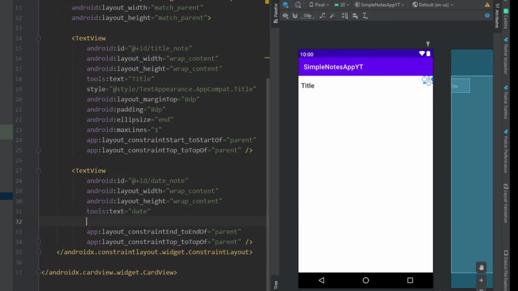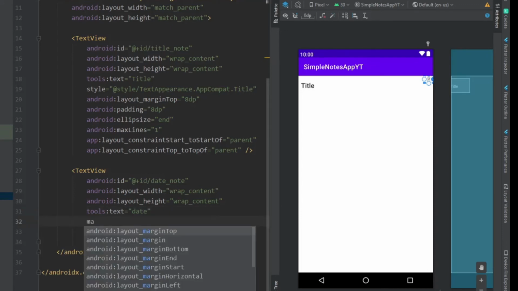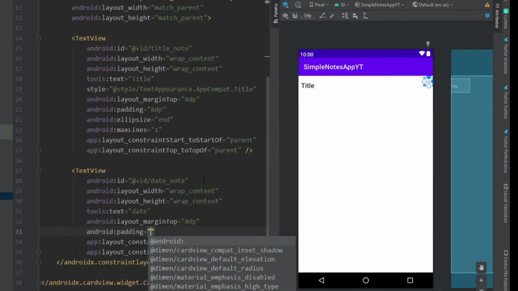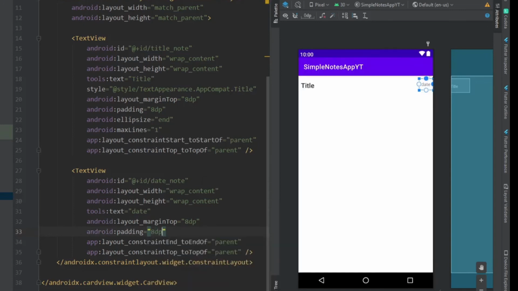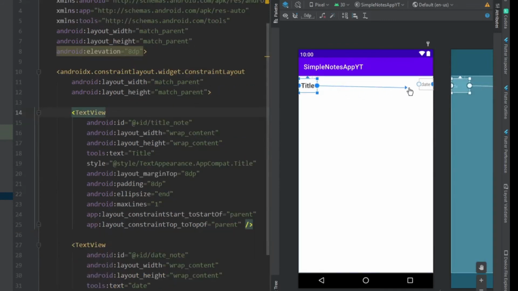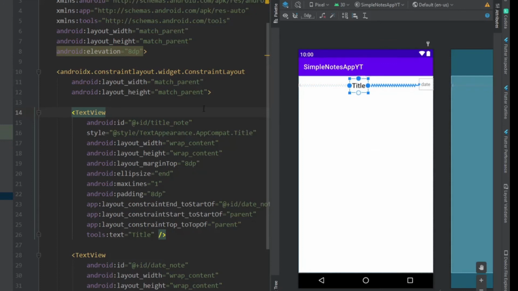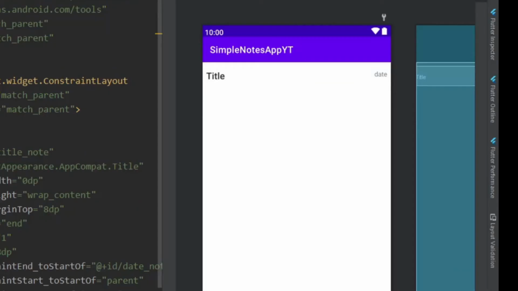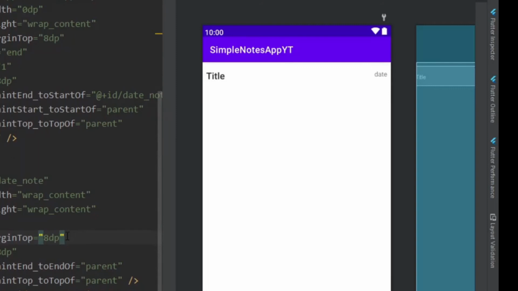And now it just needs the margin from the top, that will be 8 dp, padding 8 dp, and now we just have to connect these two. So click on title and set the constraints, and in the title node change the width to match constraints, so that will be 0 dp. And as you can see here, the date is looking a little odd with the title, so we'll just go over to the date and change the margin to maybe 9 dp, and yeah, it's better.